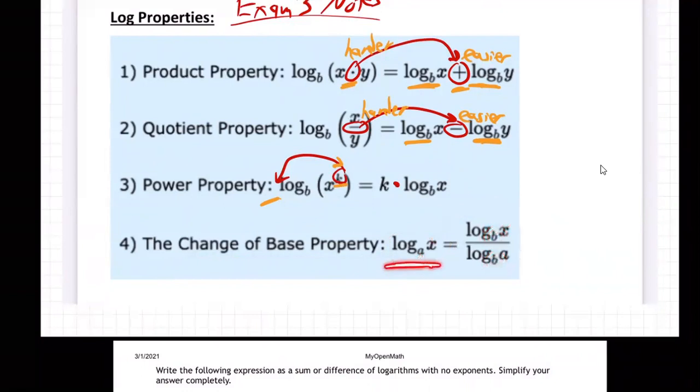Do you see what that log property is saying? That change of base property? It's saying if you have one log, you can make it two logs divided. The base part goes to the bottom. Makes sense, right? The base of anything is the bottom of it. The X part goes to the top. And they both have a new base that wasn't here before. See, there's no B over here. Like that. You can change it to a new base.